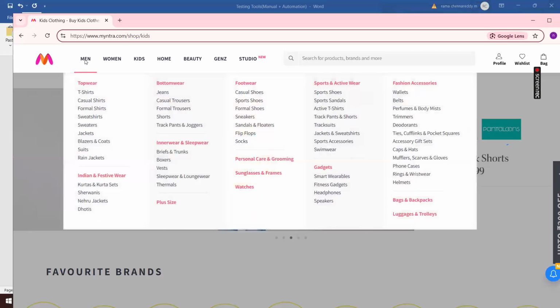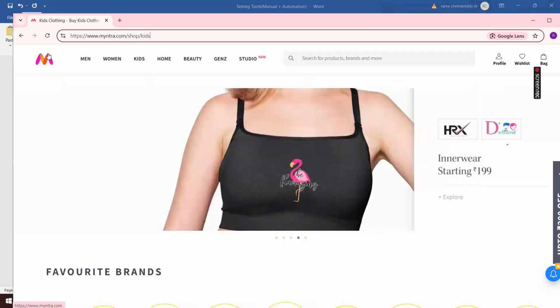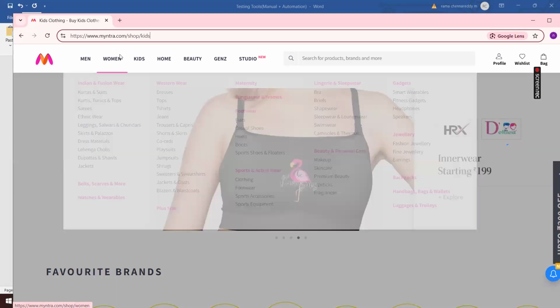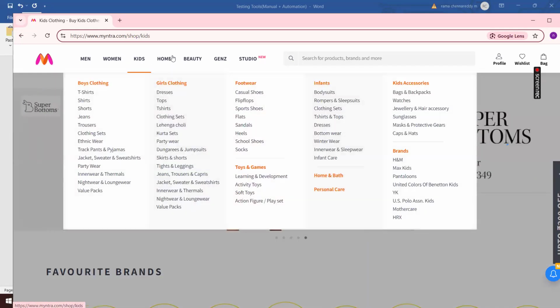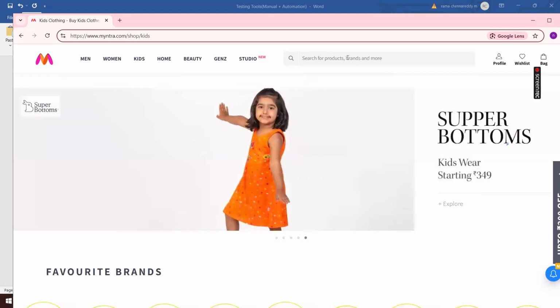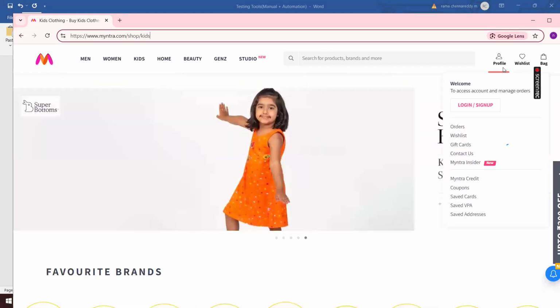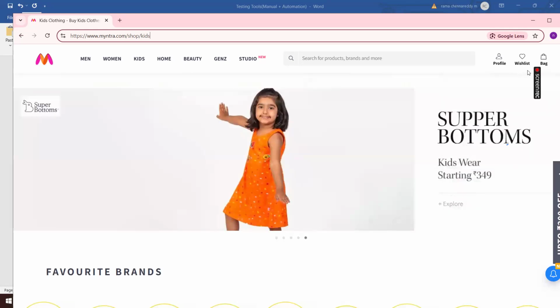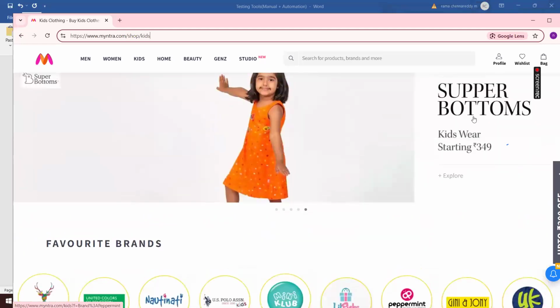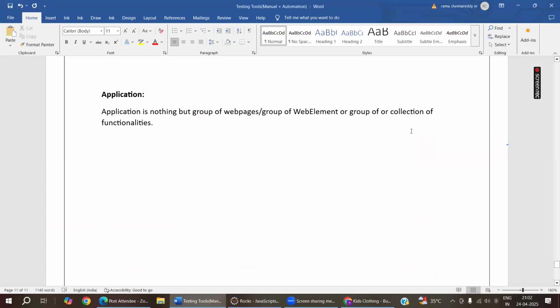A web element is nothing but, here men is a web element, the Myntra logo is one web element, women is one web element, kids is one web element, home is one web element, search bar is one web element, and here profile is one web element, wish list is one web element, bag is one web element, this scroll down is one web element. Everything in the application is nothing but a web element. Our group, our collection of functionalities, we can call it an application.